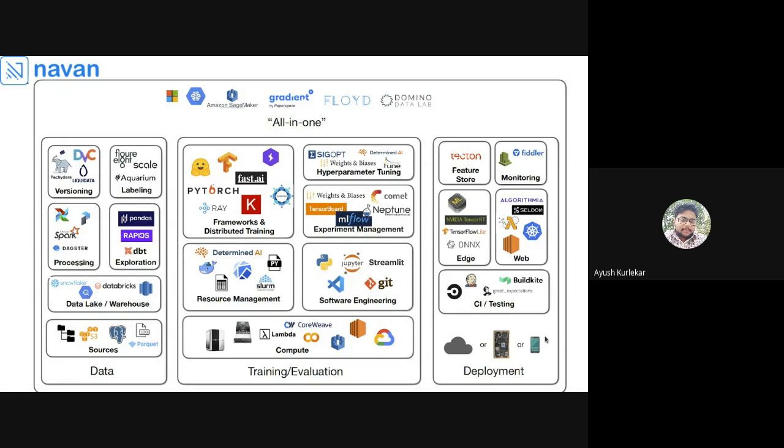So for deployment, again, we use the web deployment, we use different VMs or cluster, again Kubernetes, or if it is on the edge we use NVIDIA TensorRT, which we recently used. Then we have TensorFlow Lite, we have ONNX. This we also use in our regular projects.